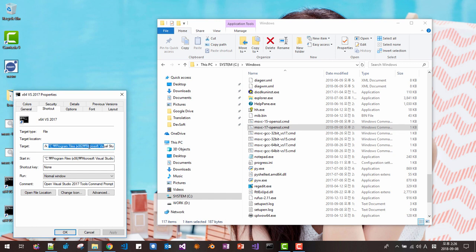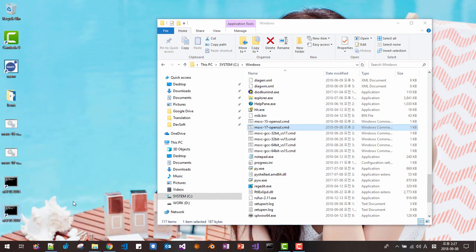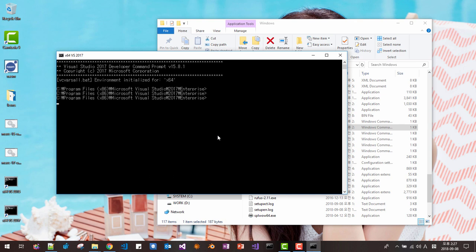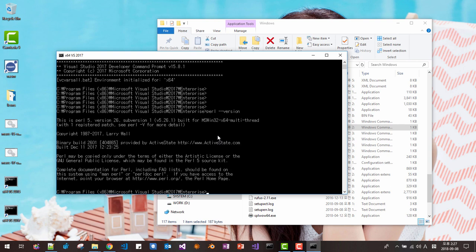Now select the remaining part, paste, then it should look like this. Click apply. Okay, now click this one. Now test PERL version, it should work. Okay, it should work.